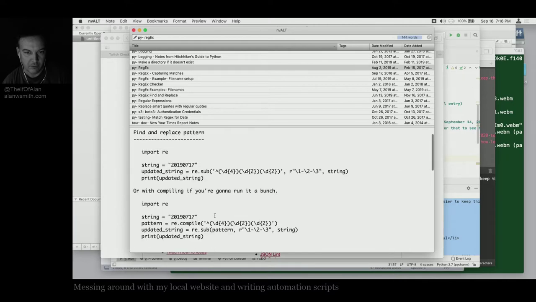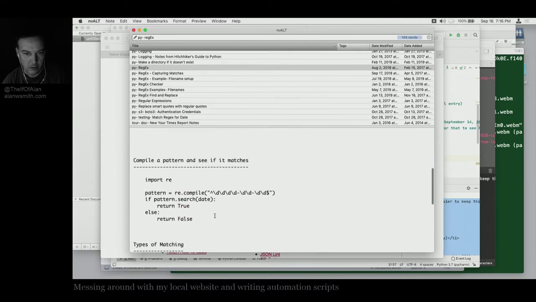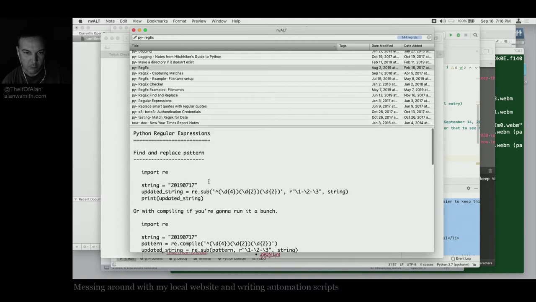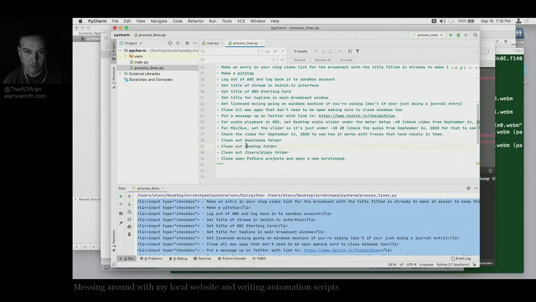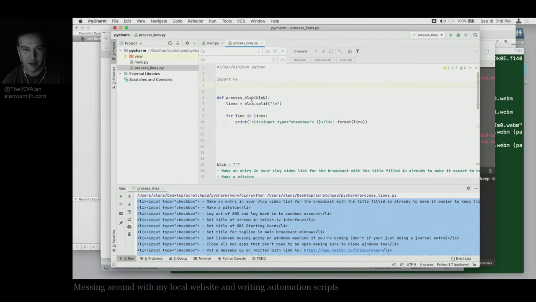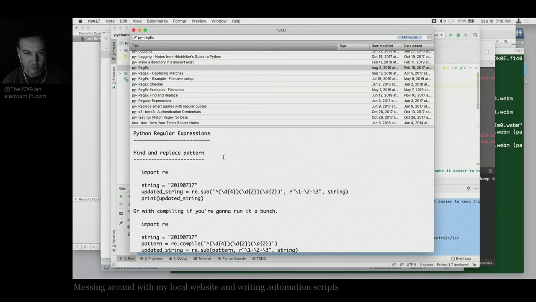Compile a pattern and see if it matches. So that's substitution, and there's a search. Match is if it hits at the beginning of the string. Right, so the first thing we want to do is import re for regular expressions. It's an interesting choice to me, because in Perl they're just baked in. Here you've got to use a module, but that's cool, it keeps the language moving. So we're going to do that.